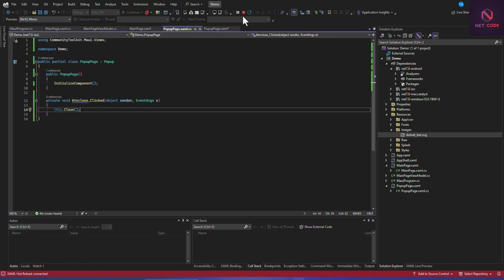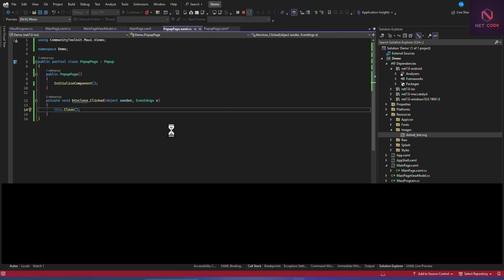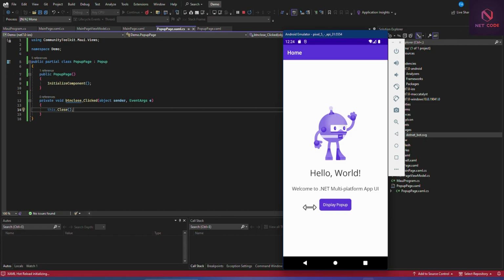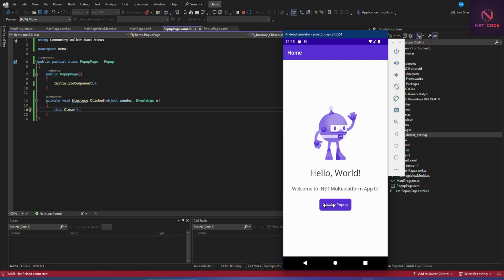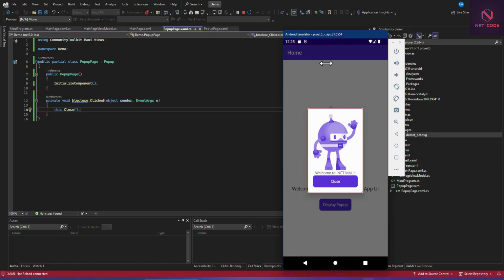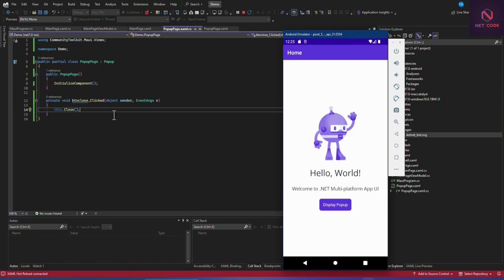Now let's refresh this and see what we have. So let's click on display pop-up. Now it displays, and click on close and it closes. So here, click on the backdrop, nothing happens unless you click on this close. Let's have another button over there, and this time around, you're going to have auto close. Or when you click on this button, you want to perform different things altogether.